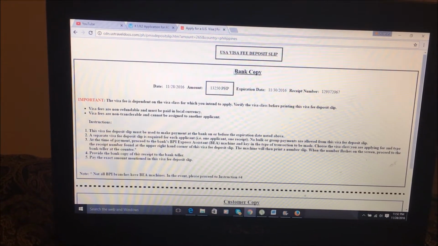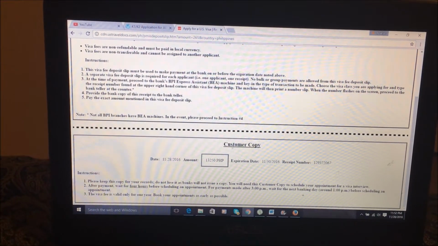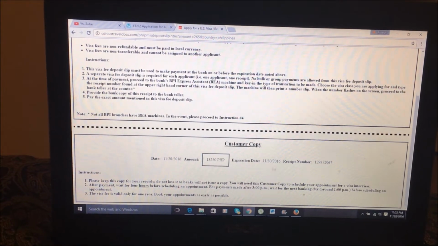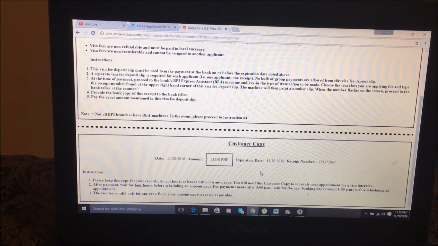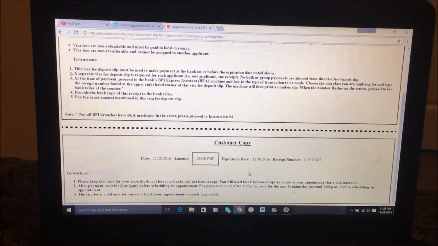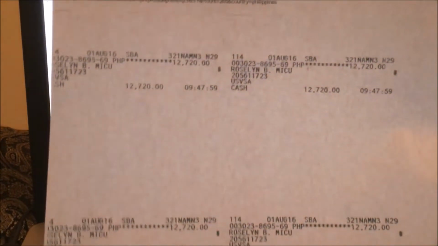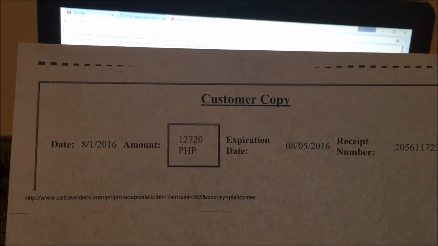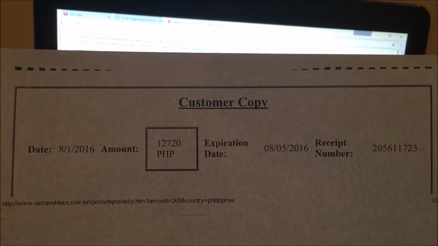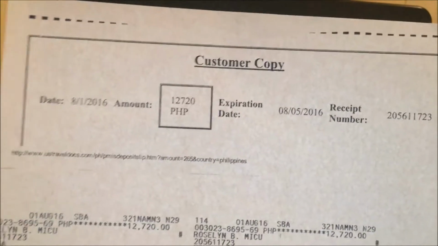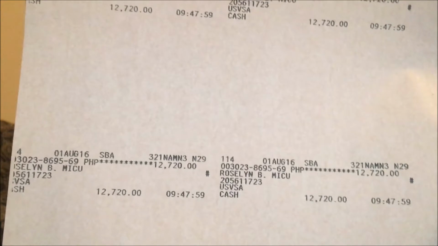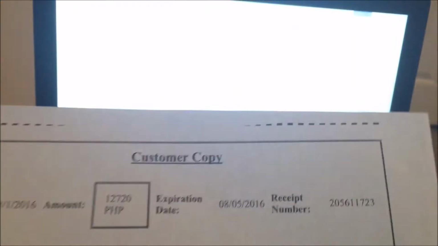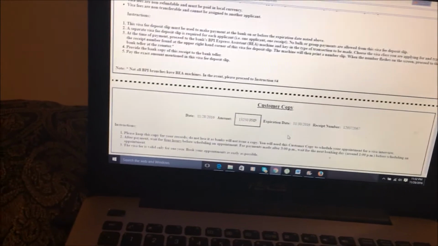Okay, so ito yung bank copy, and then ito yung customer copy na ibabalik sa inyo. Magppiprint sila like this one. Okay, so ito yung customer copy ko. Binayaran ko lang before is 12,720 noong August 5. But since tumaas na yung exchange rate, mas malaki na yung babayaran ninyo ngayon. Then ito yung pinrint nila na transaction info na binayaran ka na. Okay, and then with the receipt number.